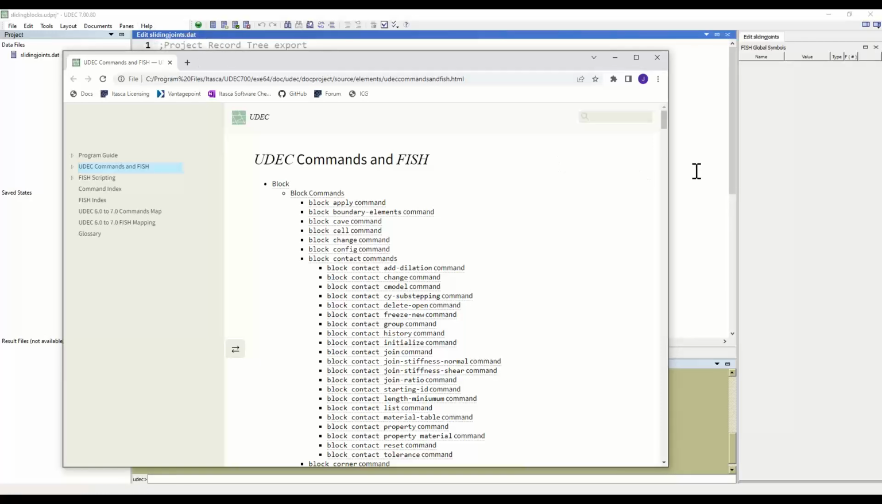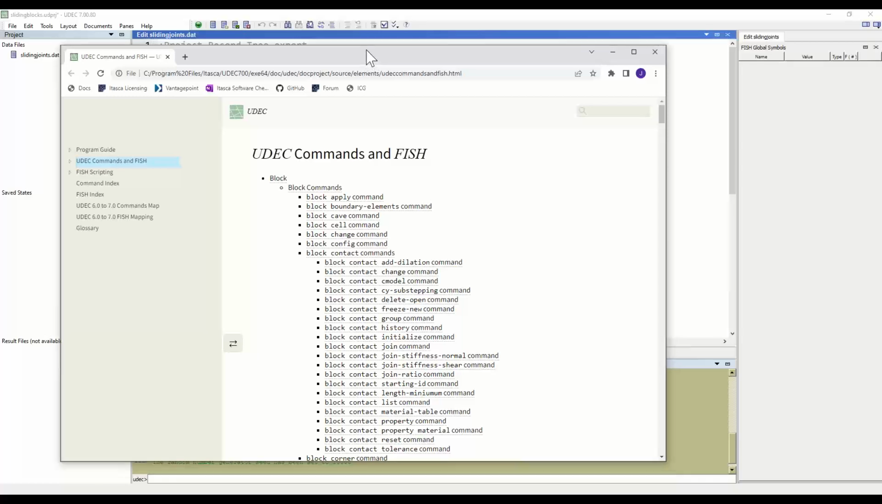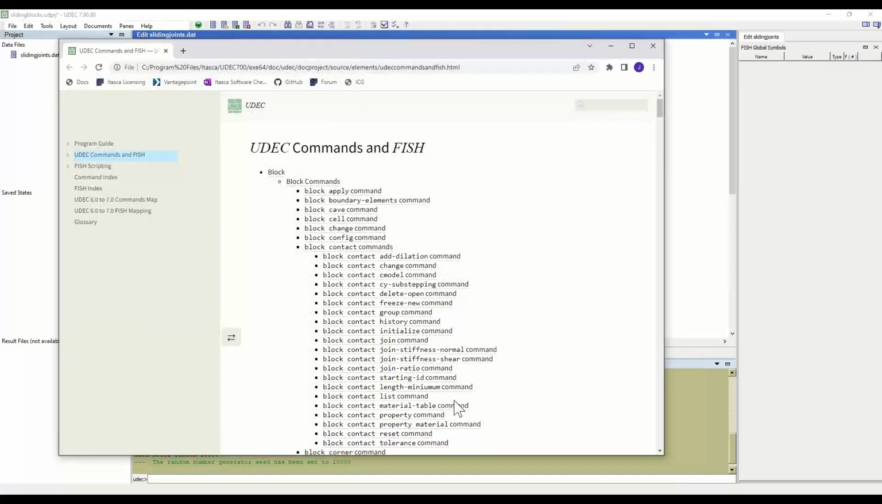When you did this, in your case, it may have opened up here on the right-hand side, in this right-hand side panel. If that's the case, that's fine, but it can be a little bit hard to read over there. So you can right-click on that and say Open in Default Browser, and then it will open in a browser, and you will see something that looks like this. So here's all the UDEC commands and fish being displayed in my browser. In this case, it's Chrome, but it will work in any of the major browsers.